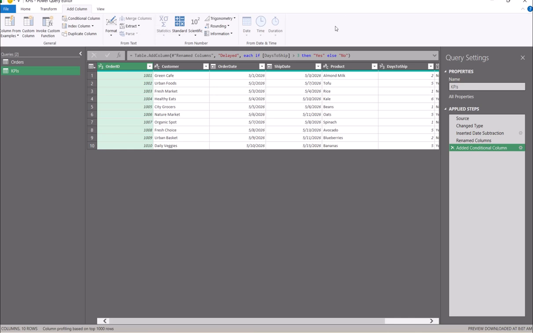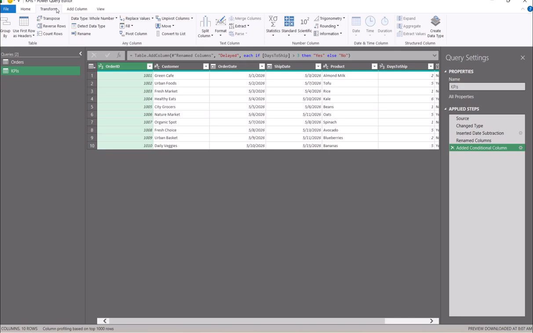So what we could do is transform our table here. Let's go up to Transform, and we want to go to Statistics. But first of all, before we do that, we must select the Days to Ship column, because we want to get the average ship time. So we select this column and then go up to Transform, Statistics, and we want to select the average time.